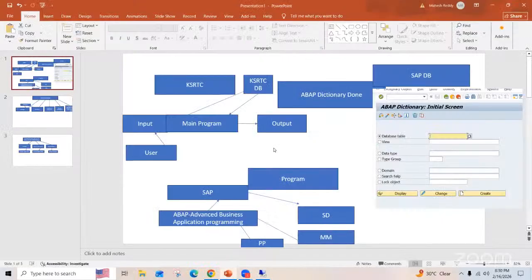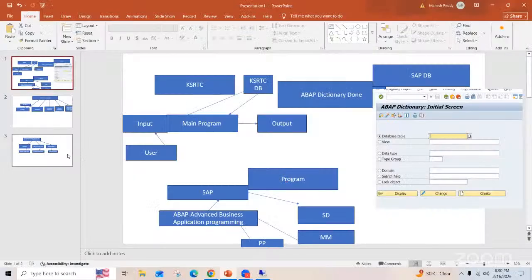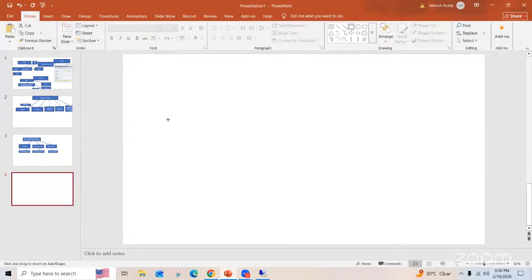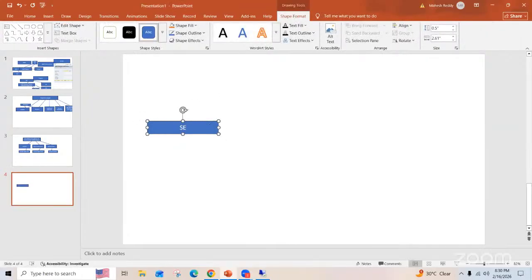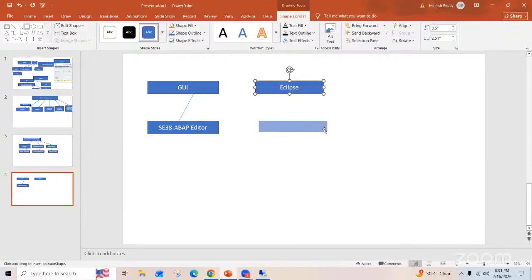Now I will write a program. Go to SE38. Where do you write a program in ABAP? SE38, the ABAP editor, in the GUI. If it is in Eclipse, we write in the Eclipse editor, in what we call the ABAP perspective. We write the code there.